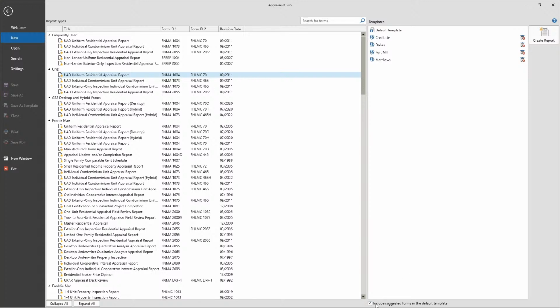Now there's a little checkbox down here at the bottom you may have noticed. It says include suggested forms in the default template. So what this means is that when this is checked, and it's checked by default, when you open up the default template, which is always the one up here at the top. So if I go to some random one, you see it's always got a default template up there.